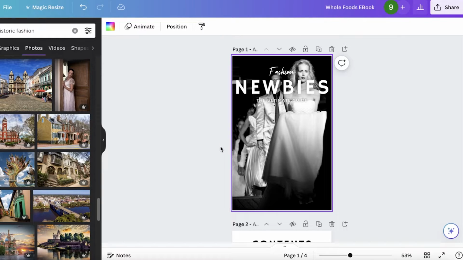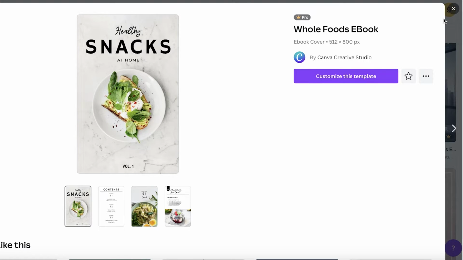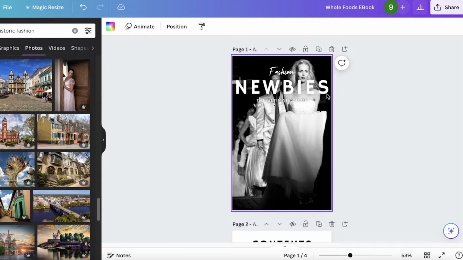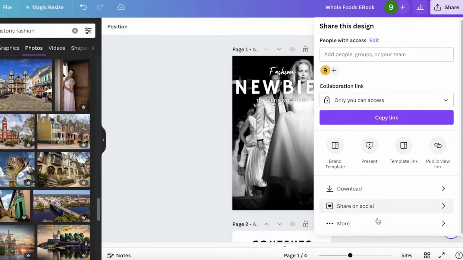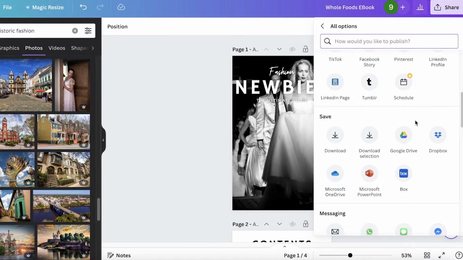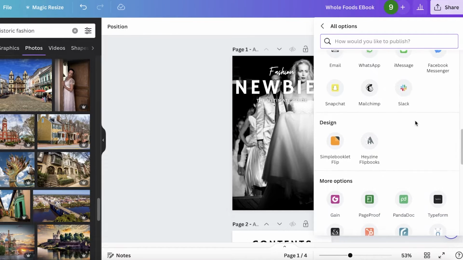Now, this is just one design. If you're looking to build something from scratch, that is also a very easy thing to do with Canva, and you can even make it a flip book. So if you want to convert simple books or your ebooks into something that's easier to look at, you can go into share and go into more over here. And then if you scroll down, you have this option in design called Simple Booklet Flip.